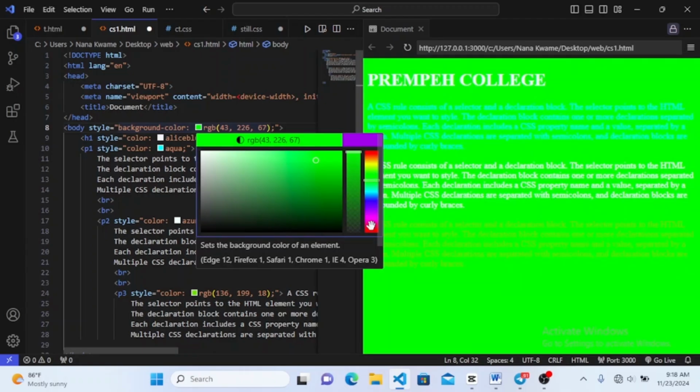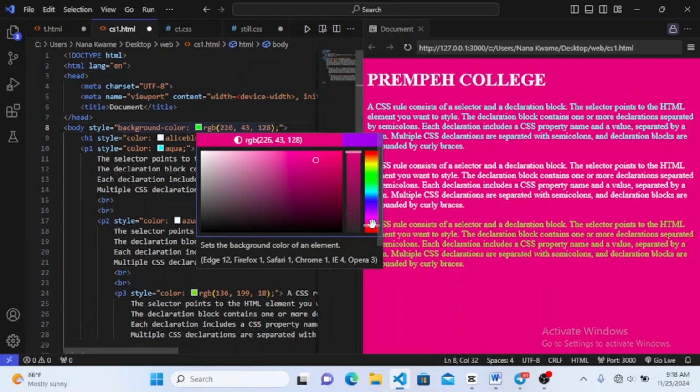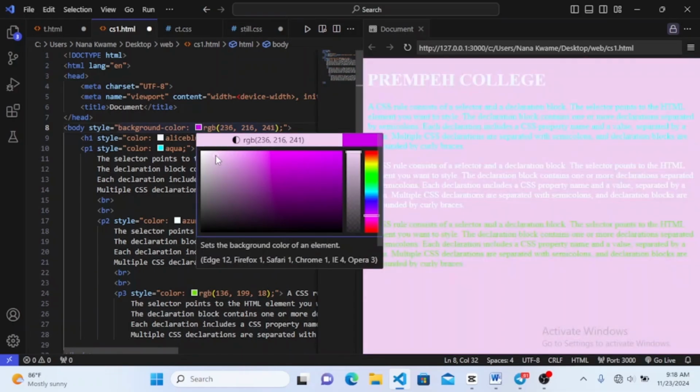So you use it to modify your HTML document. So you use it to apply the color, the font size, the font style, and other stuff. So that's how the inline CSS works. So I'm going to apply the internal CSS for you to see as well.